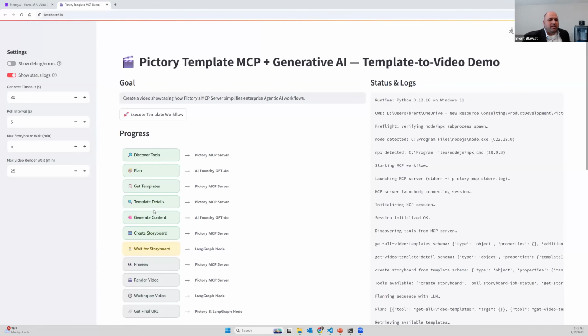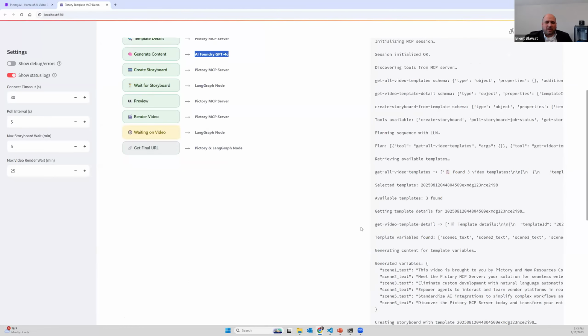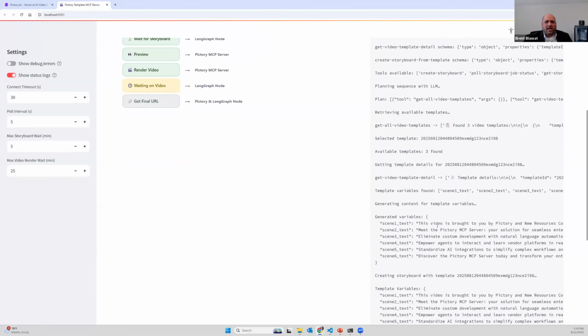I get those templates. I get the template details to make sure I pick the right template. And then I go to something called generate content. And that's actually using, in this instance, AI Foundry GPT-4o. You could do this with Claude. You can do this with Gemini. Any of the language models, you'd be able to have it generate content. And so for that step, I'll just fast forward here into the generated content.